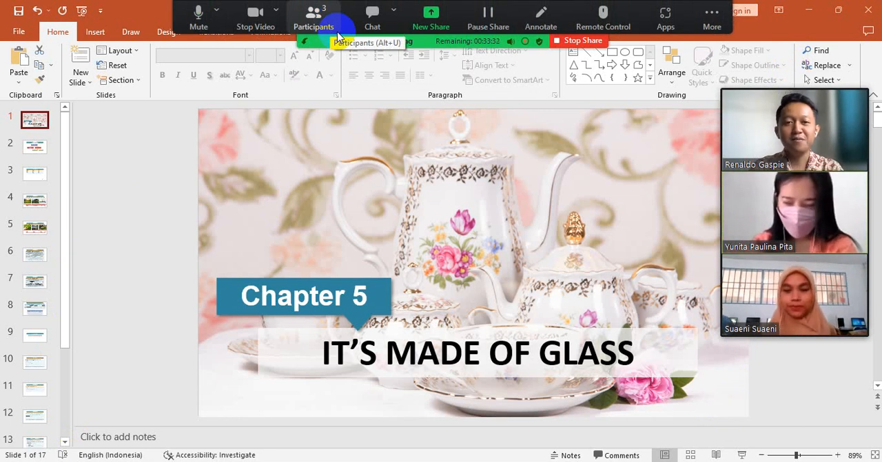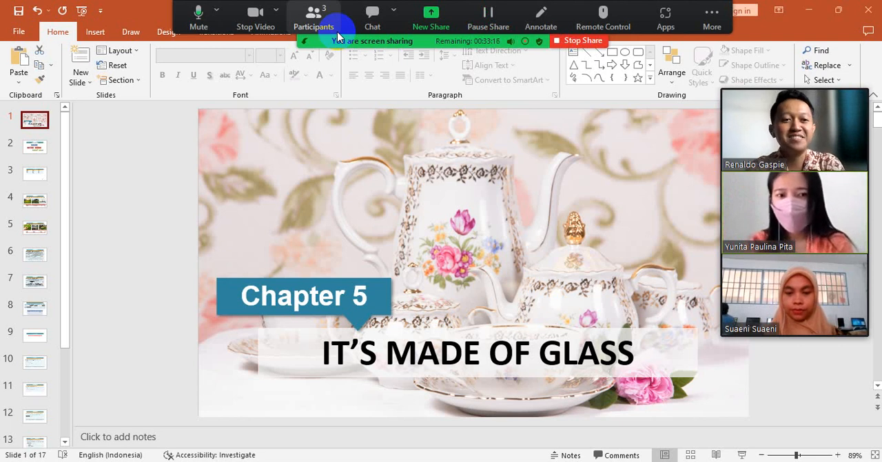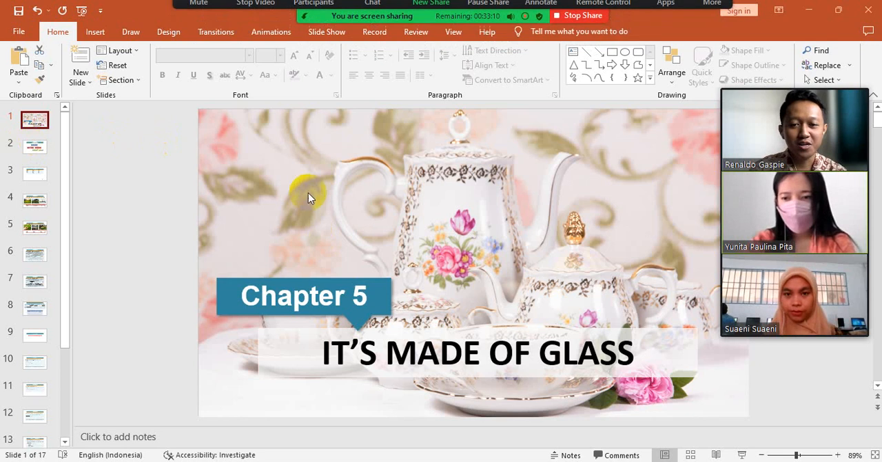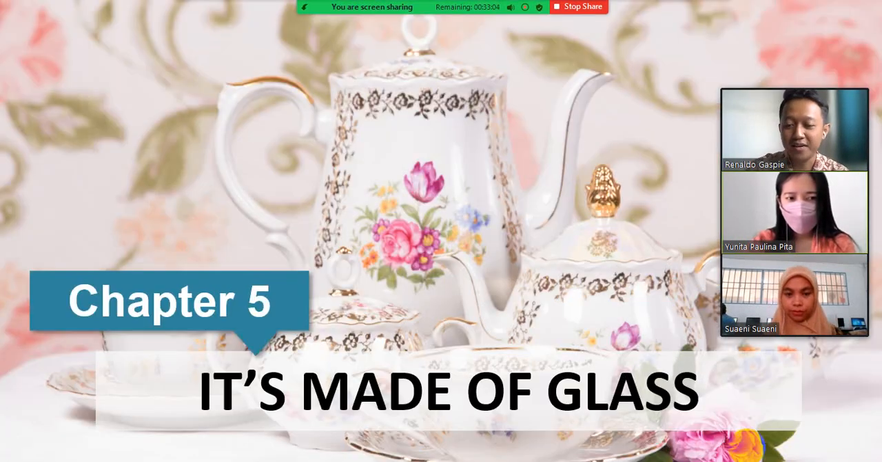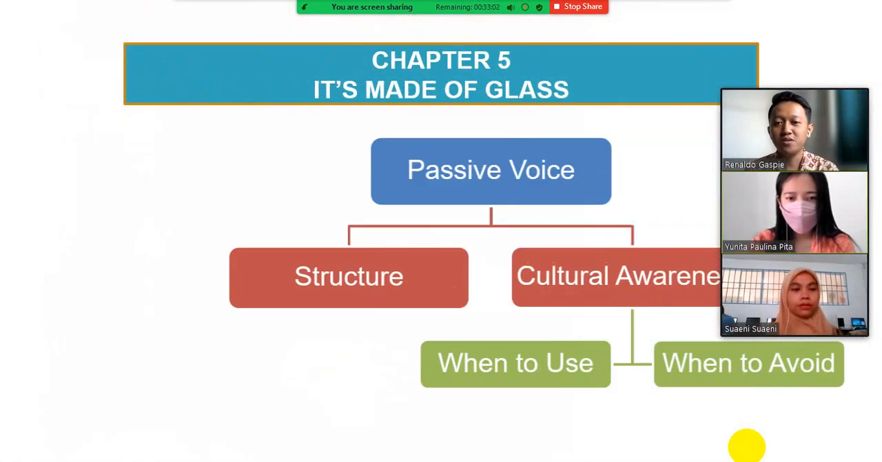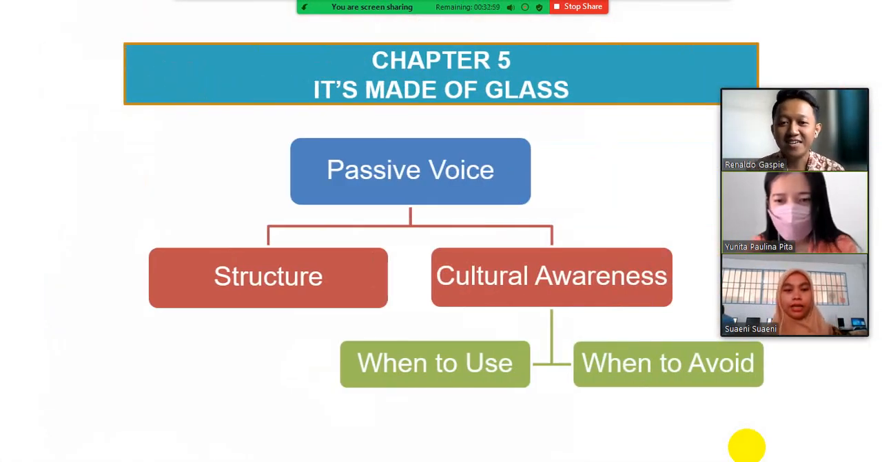Okay, teman-teman semuanya, in today's meeting we have a new chapter, chapter 5, and then you can open your textbook, teman-teman semuanya. Do you bring your textbook today? Yes, okay. Then open your textbook on page 78. We are going to talk about a new material, namely passive voice. Can anyone see the material on the screen? Okay, Mas Mbak semuanya, for today's meeting, our material is about passive voice.